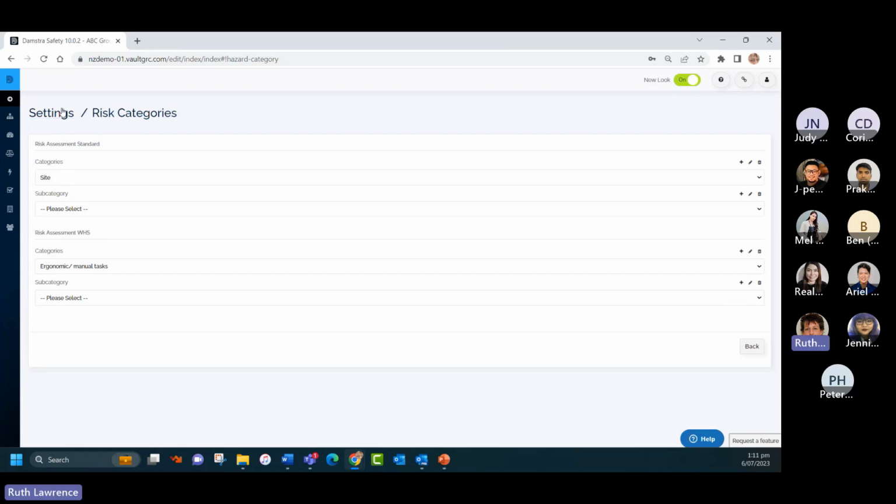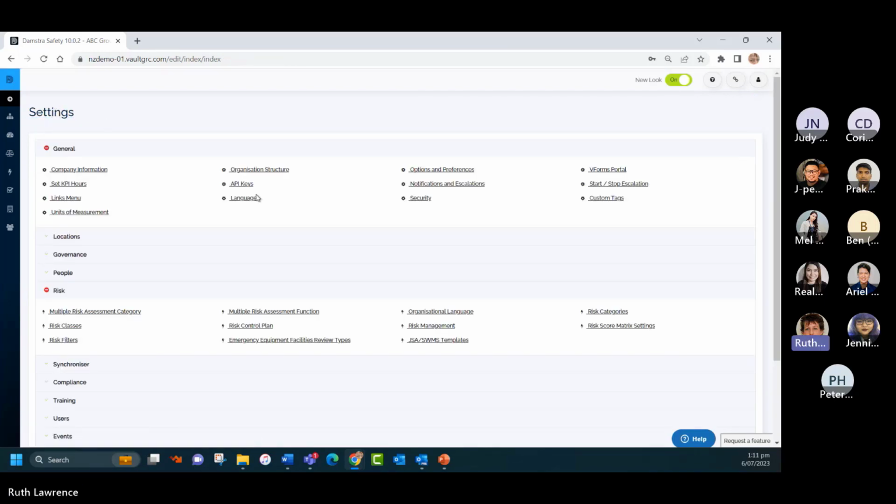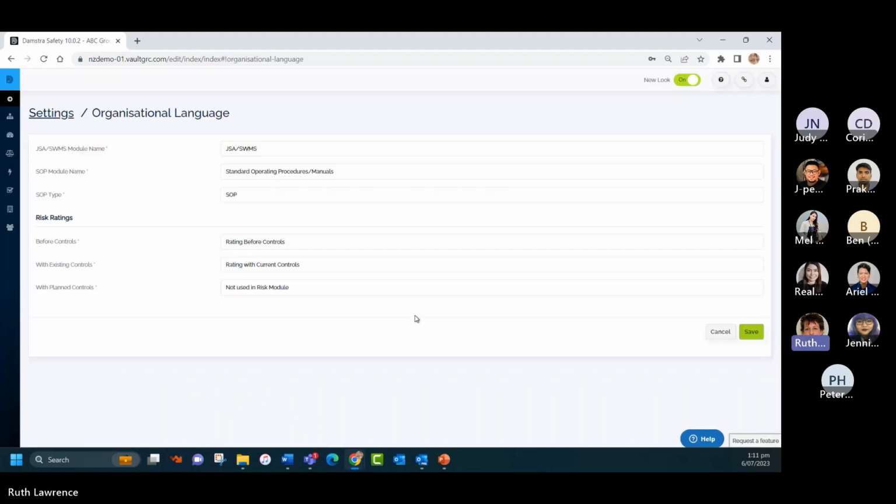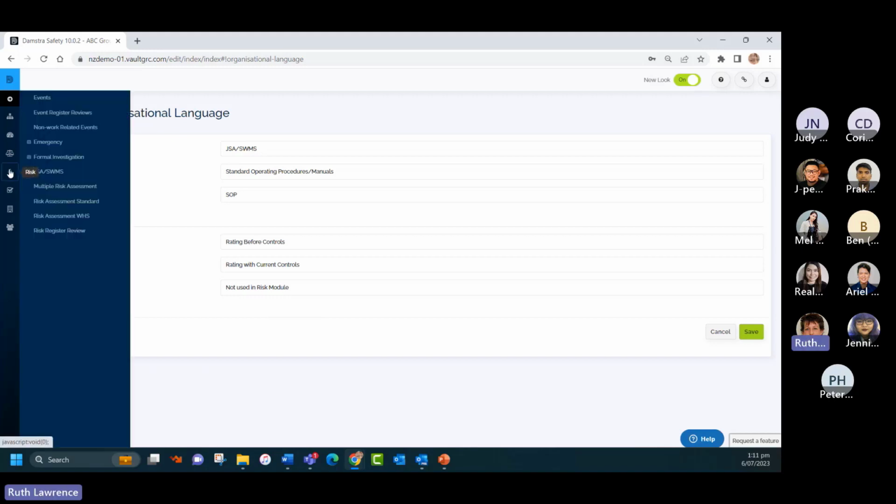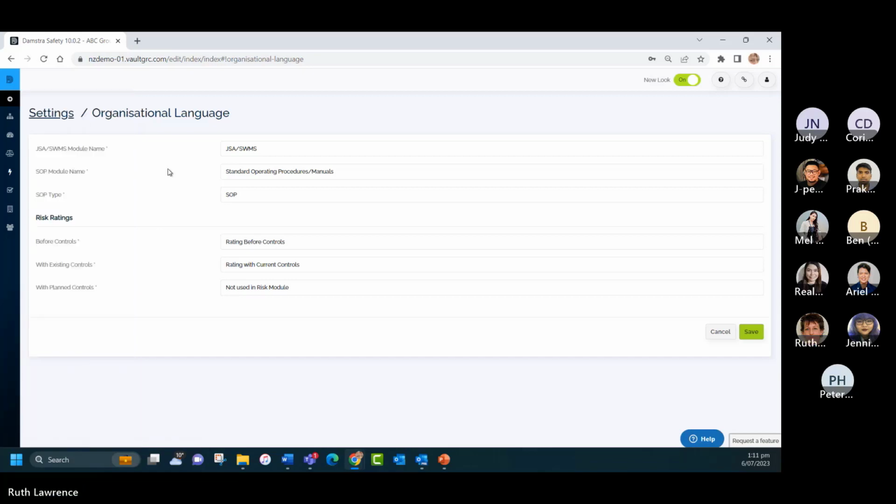The next thing I want to look at is in settings, the organizational language. And in our organizational language, we can rename our JSA or our SWIMS module to whatever we want. And you'll see that will be over here, renaming the JSA or SWIMS. You might call them JSEAs or SOPs or SWIMS or anything like that.